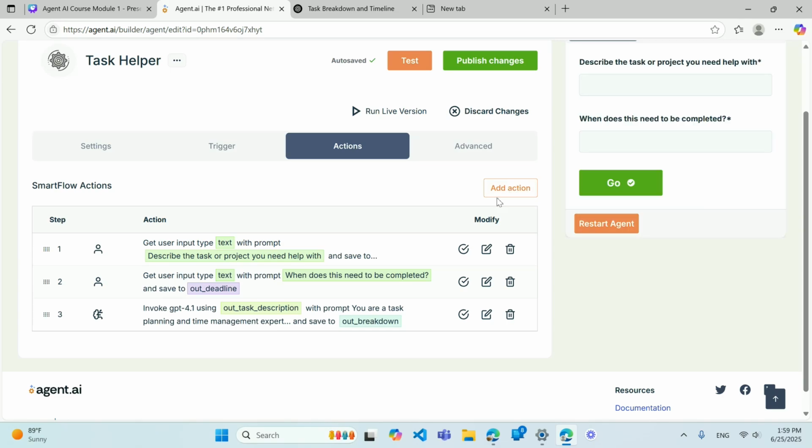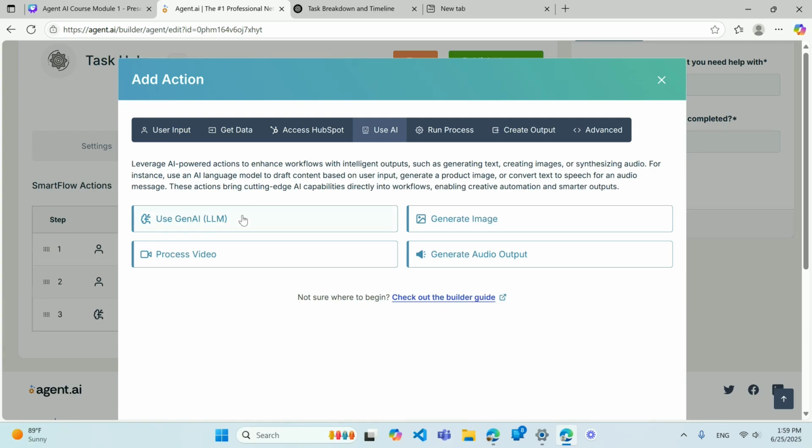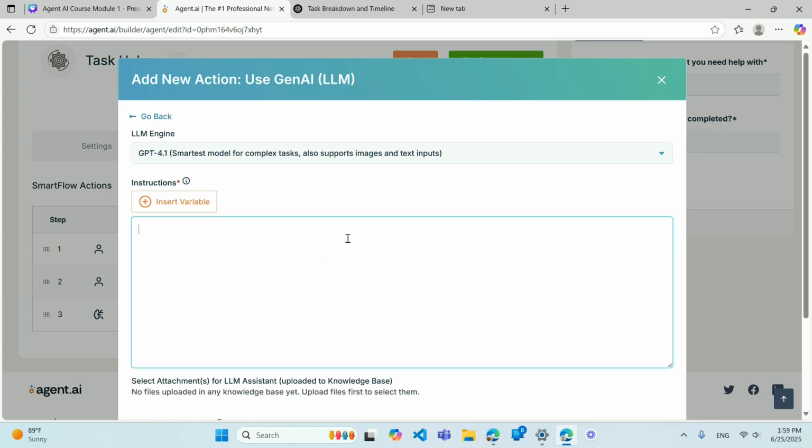Okay, so now we save this, and next we have to think about what is our second processing step. So this will be the priority analysis based on the breakdown and the deadline. So we're going to go ahead and hit add action, use AI, use Gen AI. And for here, you can either go to ChatGPT again and do that, or we'll show you how it looks if you just put your own prompt in there. So this is a prompt that we've already created.